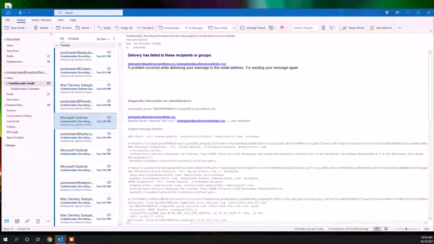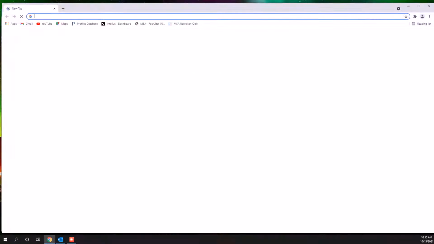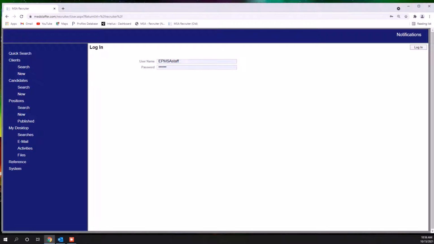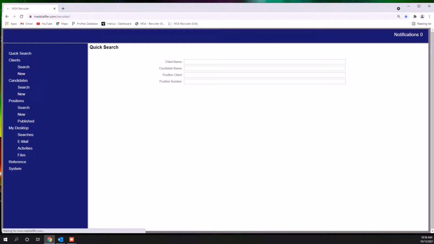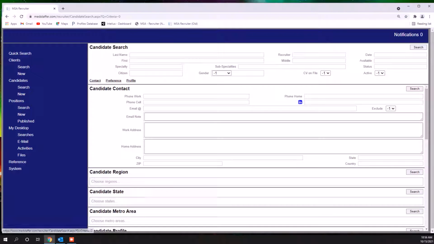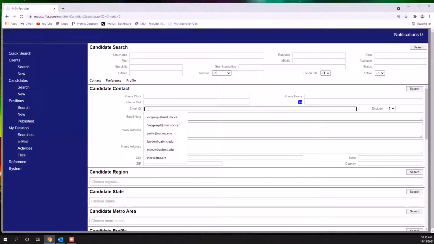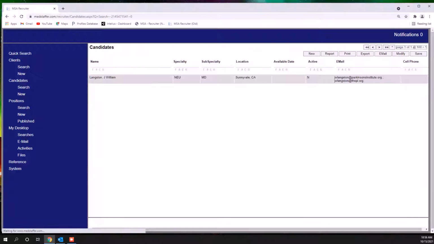First we're going to start off by opening up our email and going to the undeliverable email. What we're going to do is copy and paste the email that says it's undeliverable. We're going to go into the database and search up the email in question. So we'll put it in candidate and then search it up there.